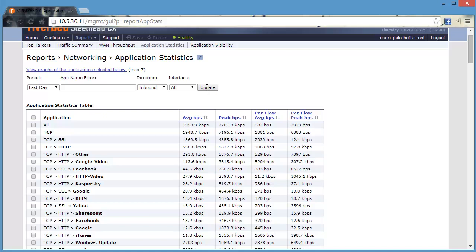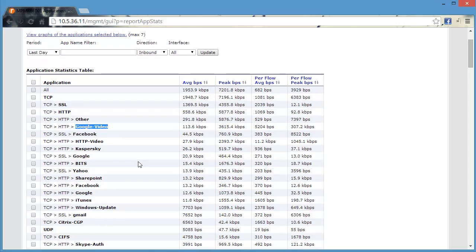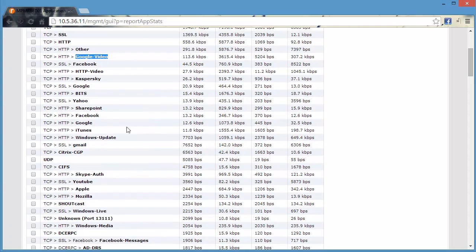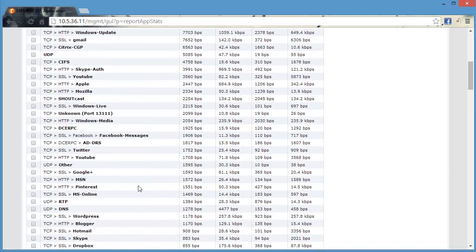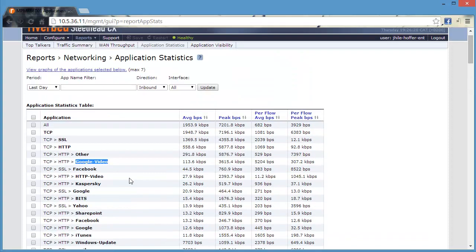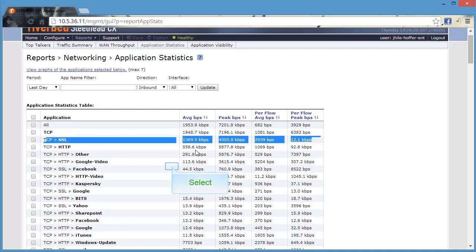and here we can see that the last day, Facebook has taken up a good chunk of traffic, along with Google Video, which is YouTube. Unfortunately, this application traffic doesn't match on Outlook, so you're not going to see Exchange traffic listed as one of your top ones. It'll usually show up as TCP SSL. And you'll note that that is still the largest amount of traffic in this site.